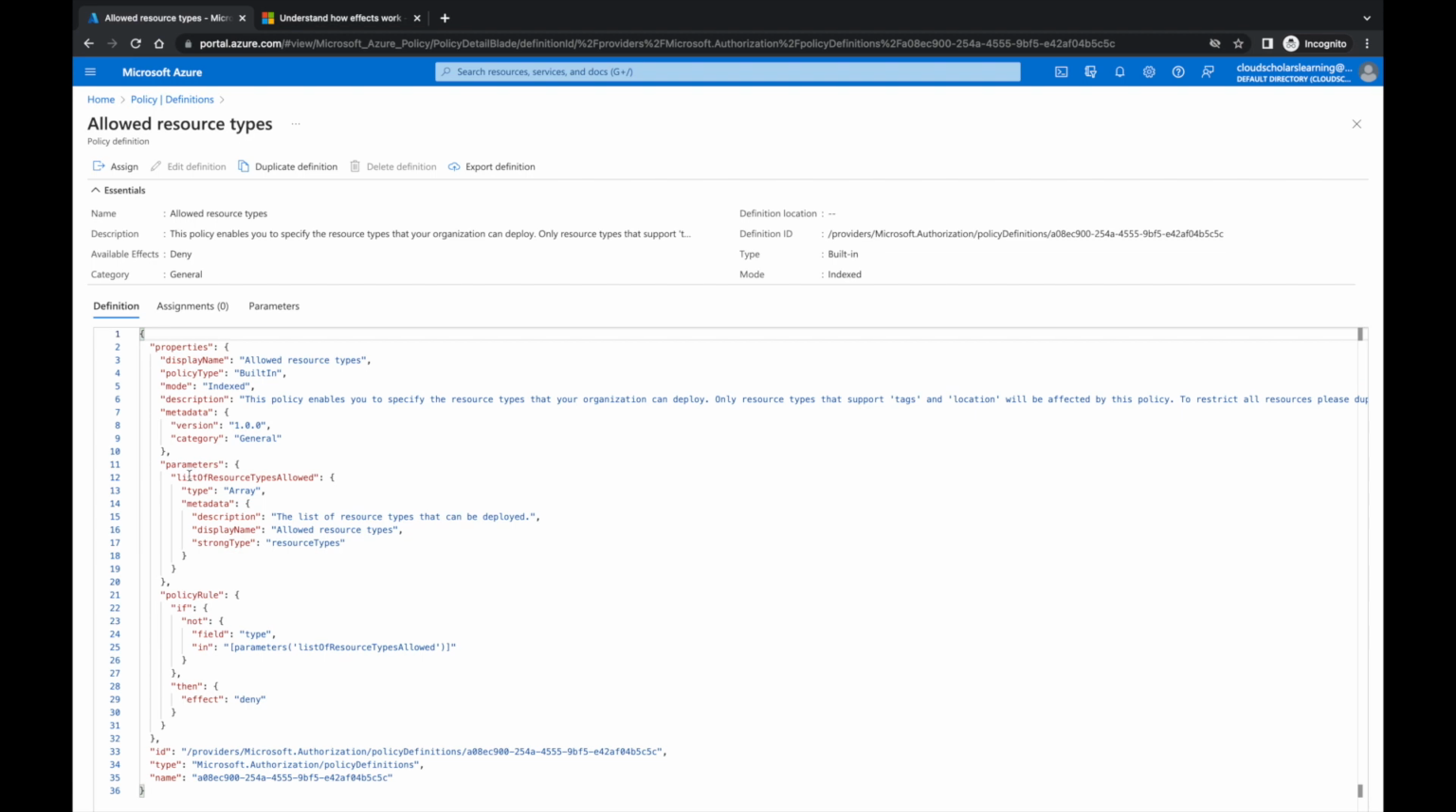And then you have your parameters. This parameter is a list of resource types allowed, and it's a type array. Then it has description and display name, strong type, and so on and so forth. But we know that the parameter is going to take in an array. What you want to really concern yourself with is this policy rule. What you'll notice within Azure policy types is that JSONs always have this policy rule if. So it's basically an if statement saying if not, and then field type in parameters. Remember, parameters is an array, and then it gets the list. So it puts an array there because it doesn't know exactly what you're going to choose.